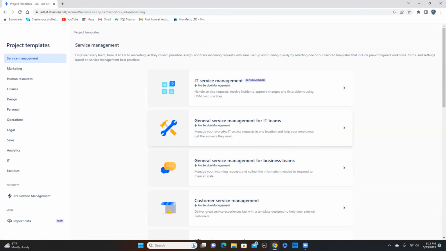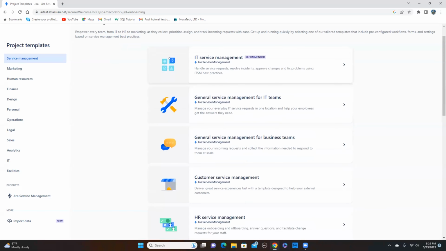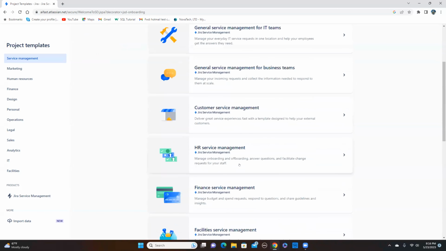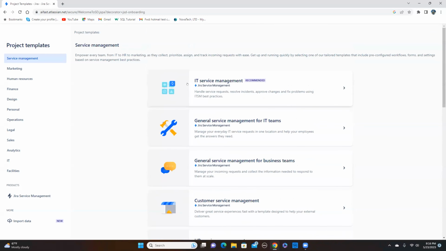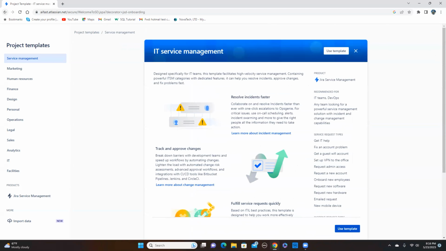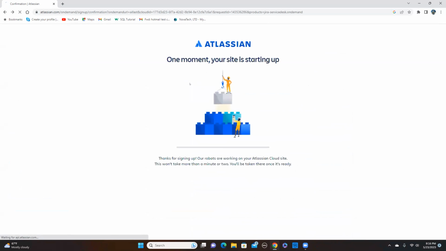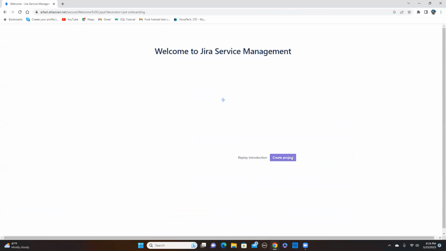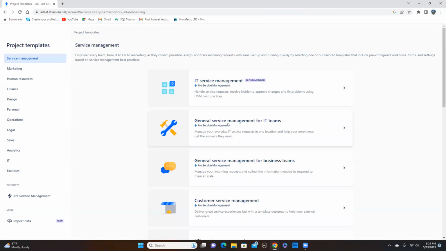You go to Service Management. No, don't click anything, I'm not done. Okay, Jira Service Management, the first one. Now use template. Go to use template. Oh, he went one step back. Okay, create project. The first one? Okay, just select it.